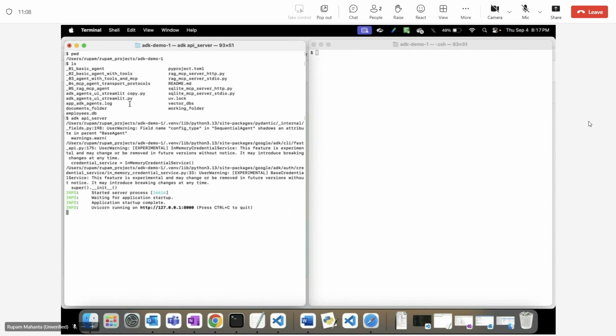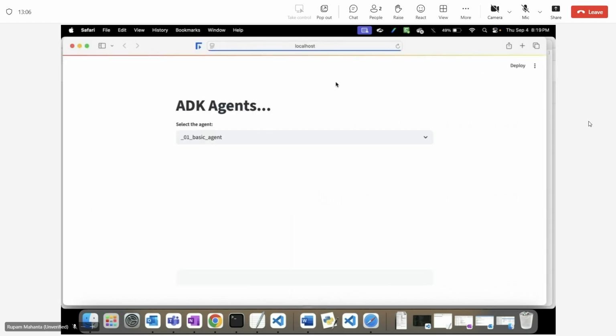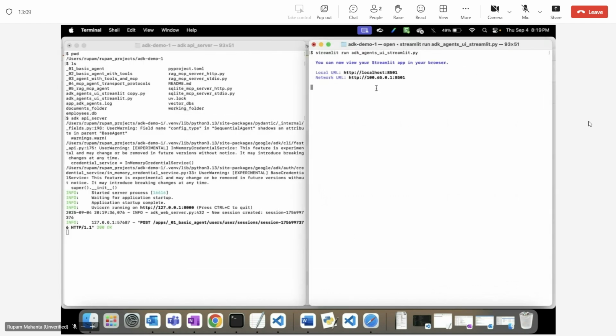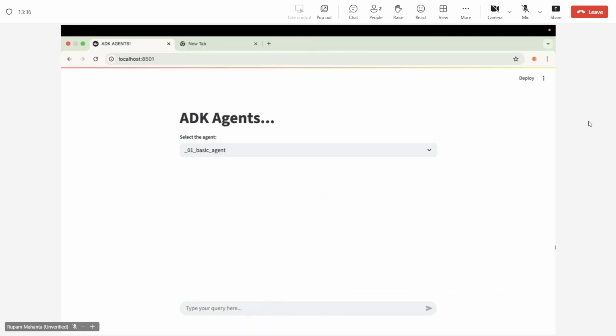Now in this directory, we also have the Streamlit file, which is our UI. So next we need to run the Streamlit UI file. For that we would do streamlit run and the name of the file, which is adk_agents_ui_streamlit.py. Once you do that, if you can see here, it is starting a Streamlit server on port 8501. So here I'm accessing that agent. So this is the UI.